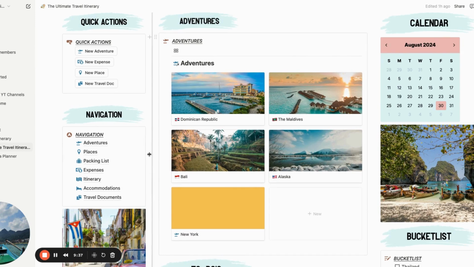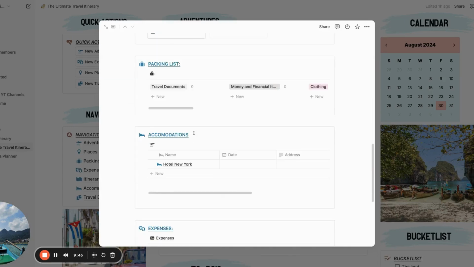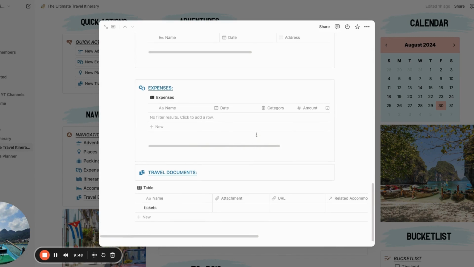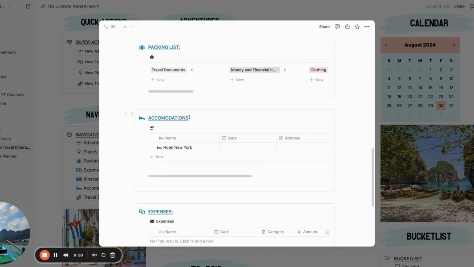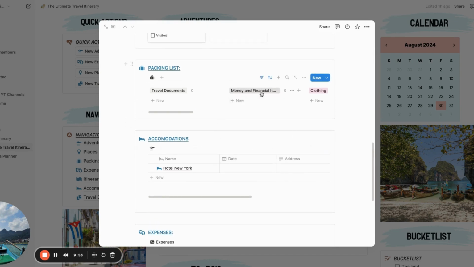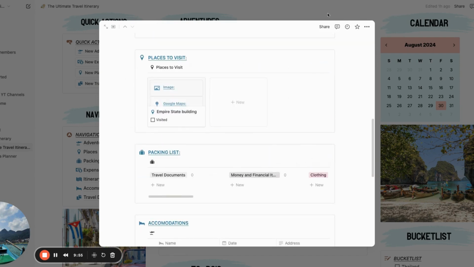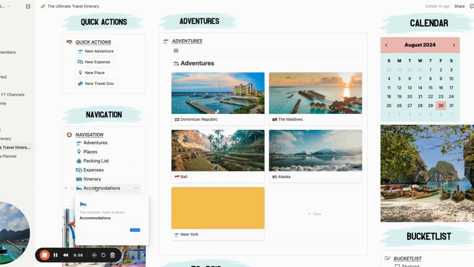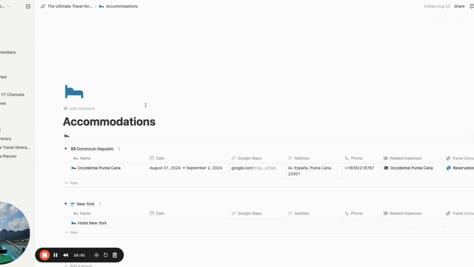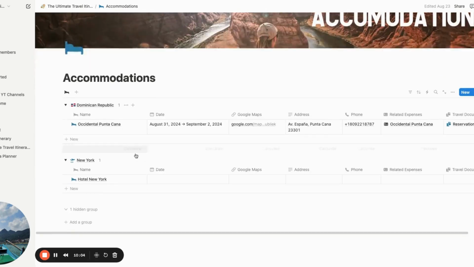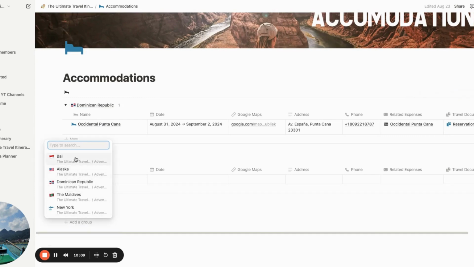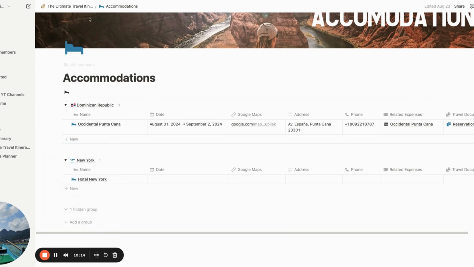So to summarize, if you want to create a new adventure, you do that here, and you have everything you need for that adventure in one place. And if you want to have an overview of all the accommodations for all your travels, all your packing lists, all your places to visit, then you go to the different tabs here. So here is also for the accommodations. You see the accommodations for the Dominican Republic, but also for New York. And you can add a new group here to add them to your accommodation list.